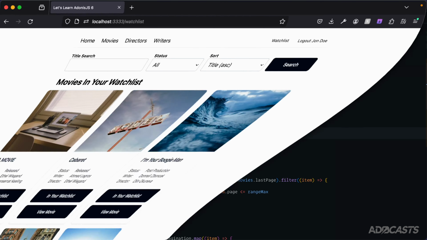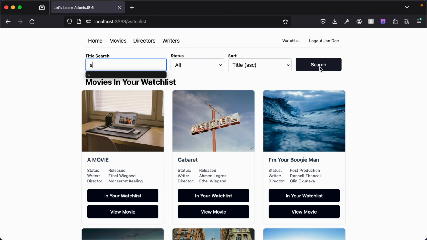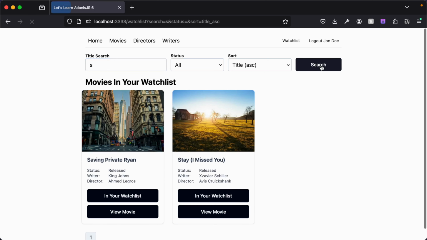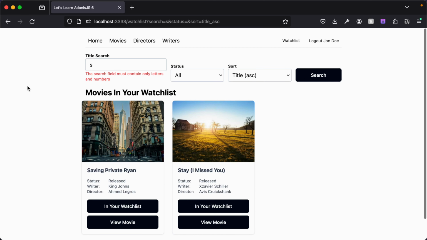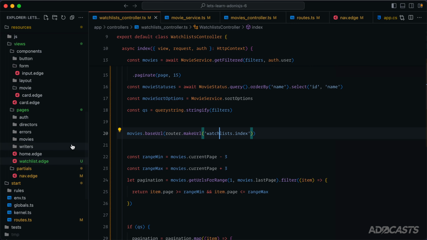Give that a save. Now, if we jump back into our browser and try to search by movies with a title containing S, search that, we get back just 2: Saving Private Ryan and Stay. If we remove that, run it again, nope. Looks like our validator there doesn't like an empty value for that. Probably need to add nullable to that as well.